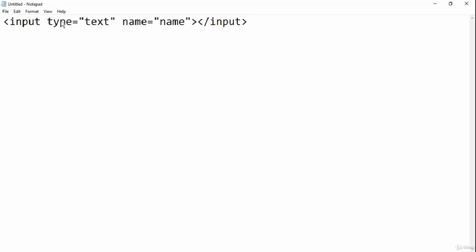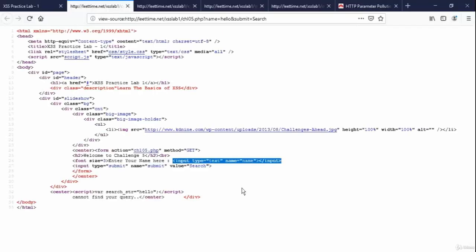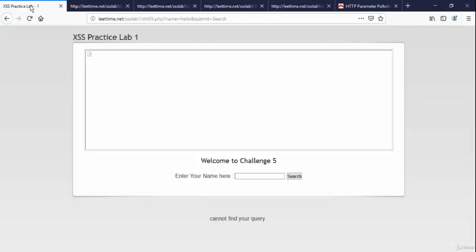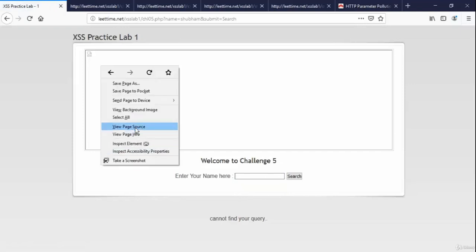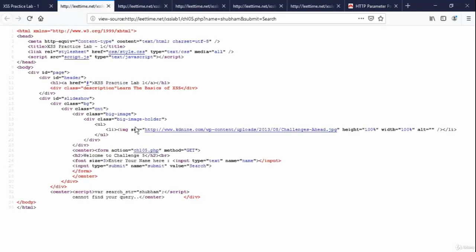It says input type text, name is equal to name. Where is the hello? It's not getting it. So, Shubham, let me type my name, and let's visit the page source and find it. It's not taking this. The reason is input type text and then name.